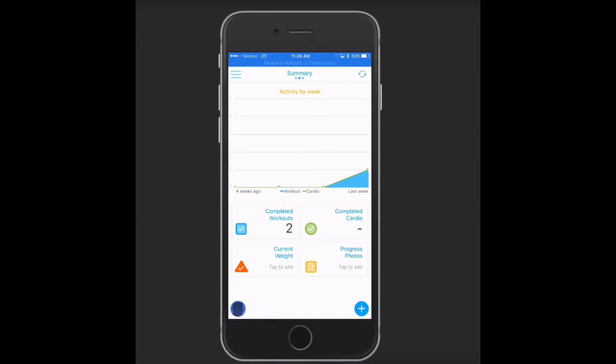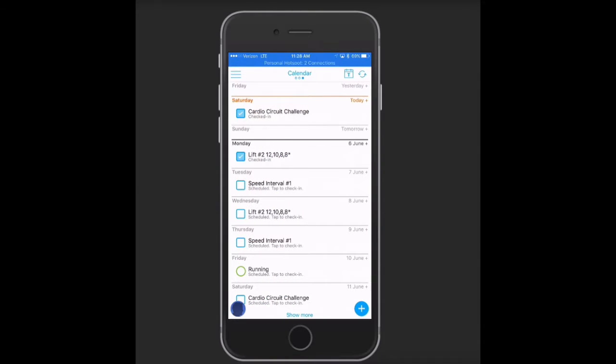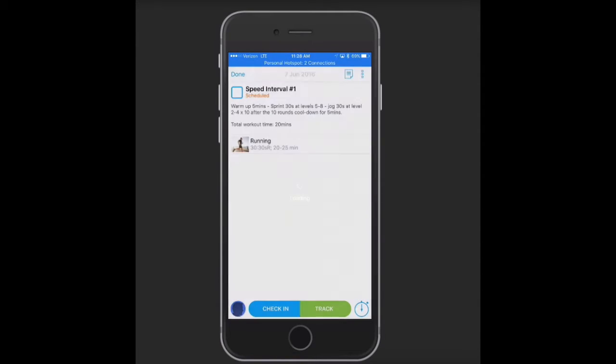All right, so from the summary page, if you just swipe to the right, you get to your calendar. These are showing the upcoming workouts. So you can see I've already checked in and done a workout for Saturday and Monday. So if I want to do the workout for Tuesday, I just click on it, it takes me to it.